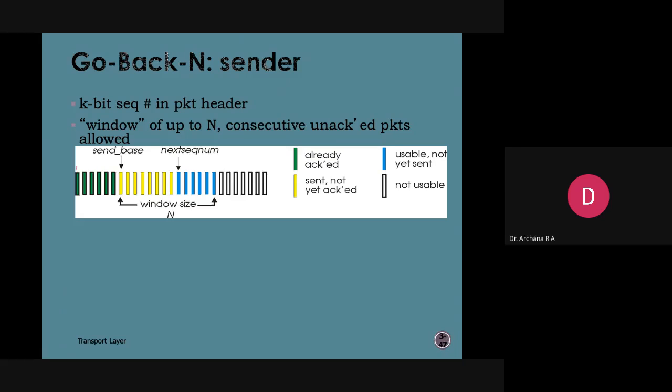So usually the packet numbering starts with 0, and this is base minus 1. So 0 to base minus 1. From this value, it's nothing but base. Base indicates the packets that are sent but not yet acknowledged. These yellow bars indicate the packets have been sent but are not acknowledged. So base indicates the packets which are not acknowledged.